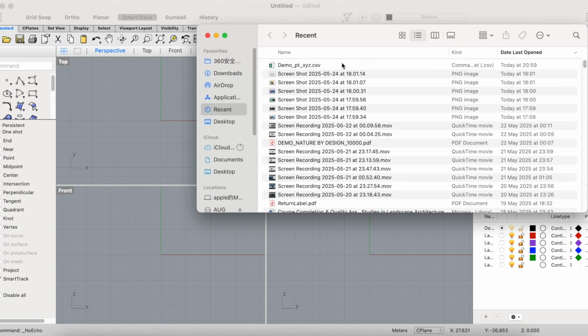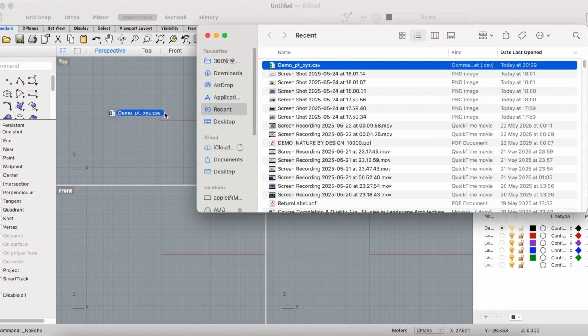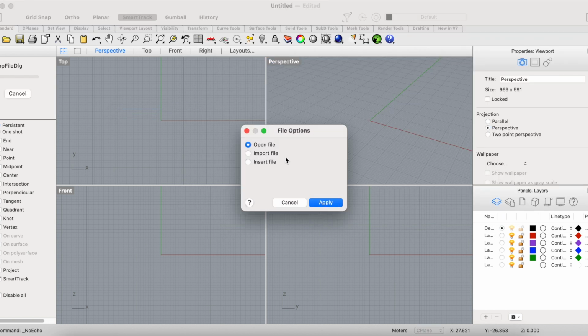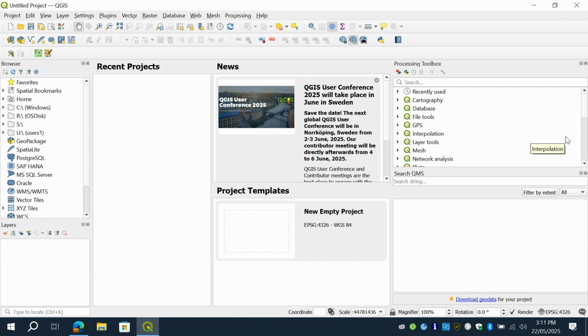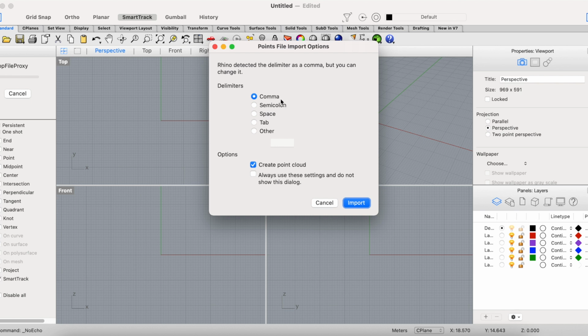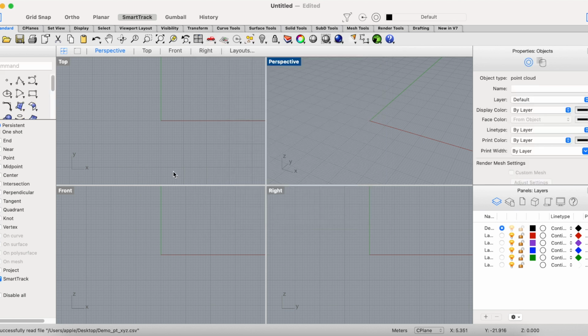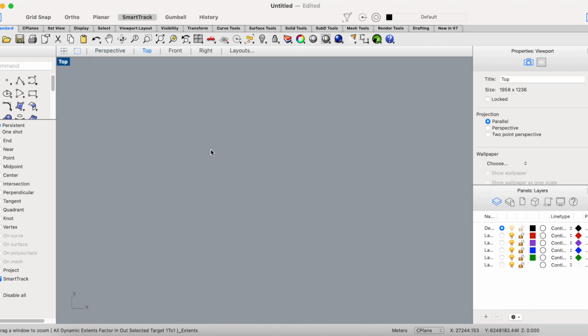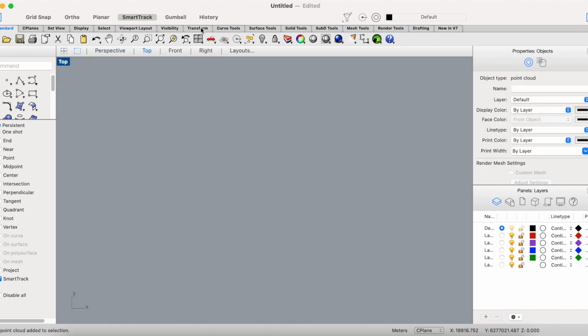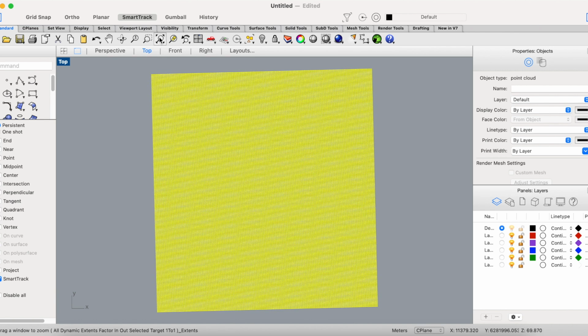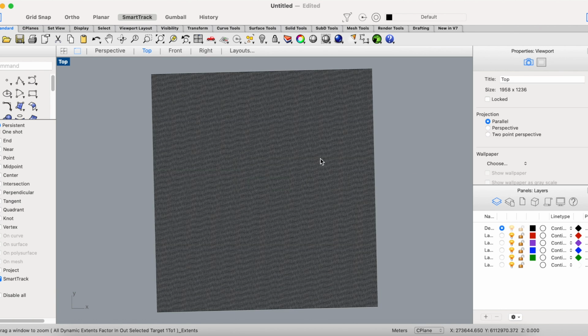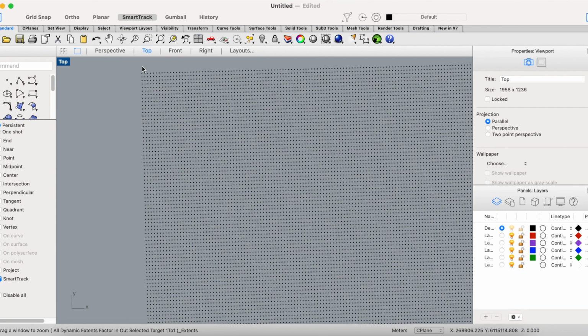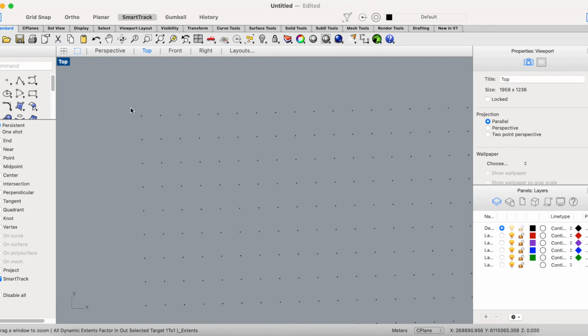Now we can import the CSV file that we just saved. We can drag that directly into our Rhino interface, click on import file, hit apply. I'm going to select comma because that Excel file is comma separated, and we can click on create point cloud and select import. So now our file has been successfully imported. We can select all, Control and A, and click on zoom extents, and now it brings us to the series of points, or the point cloud, we just imported.